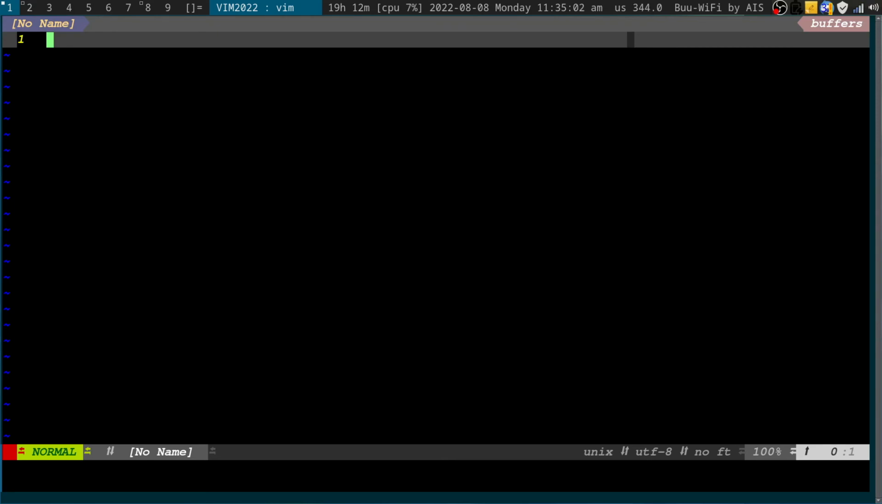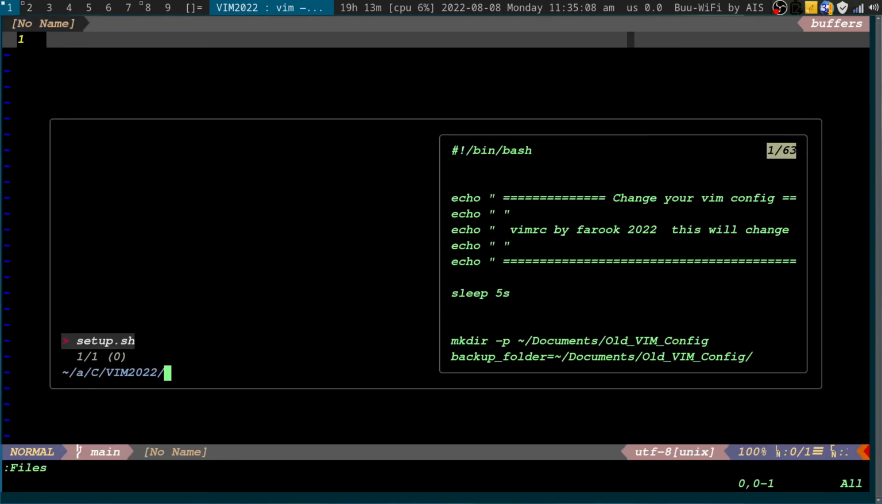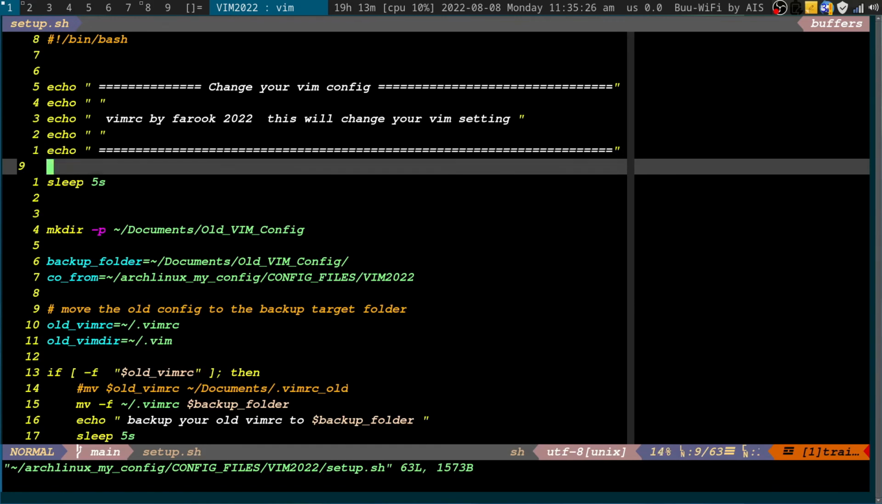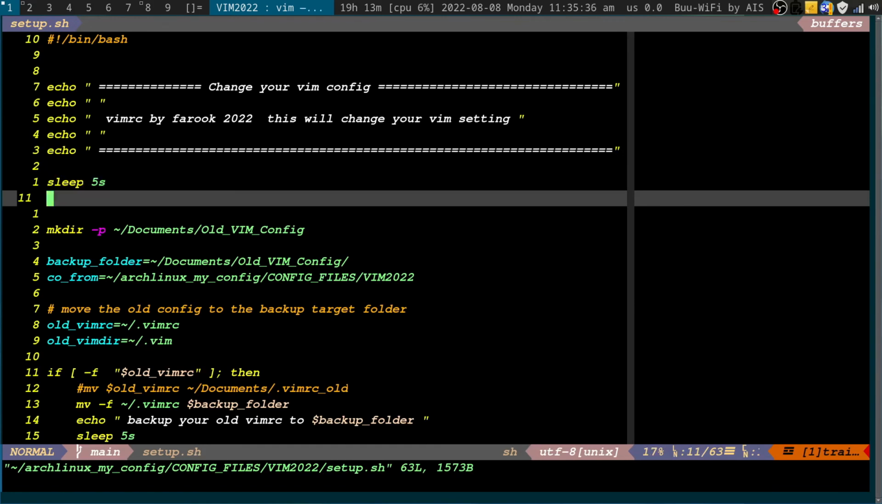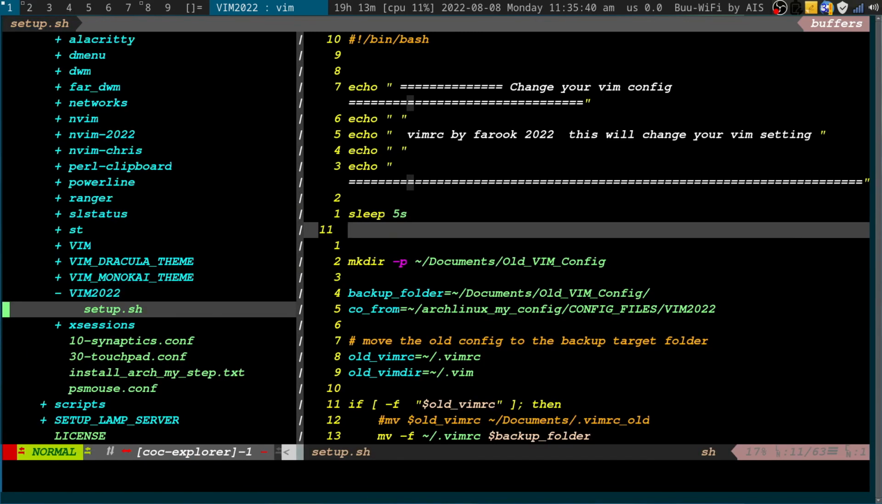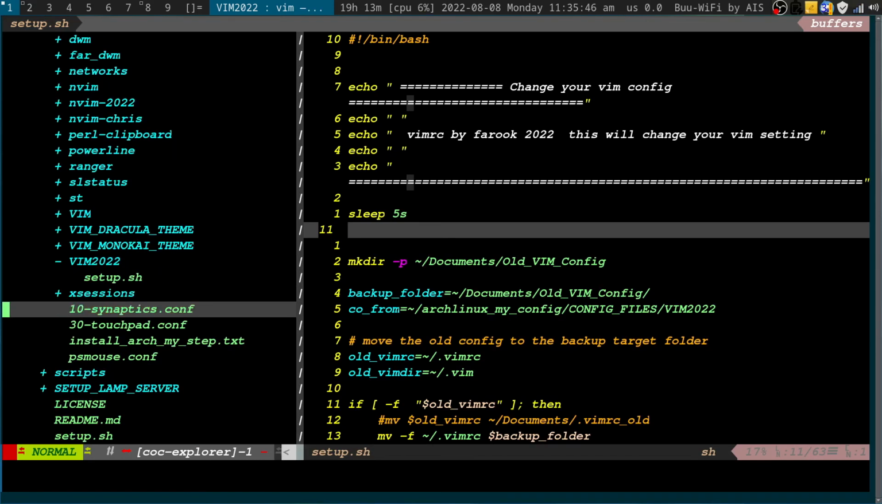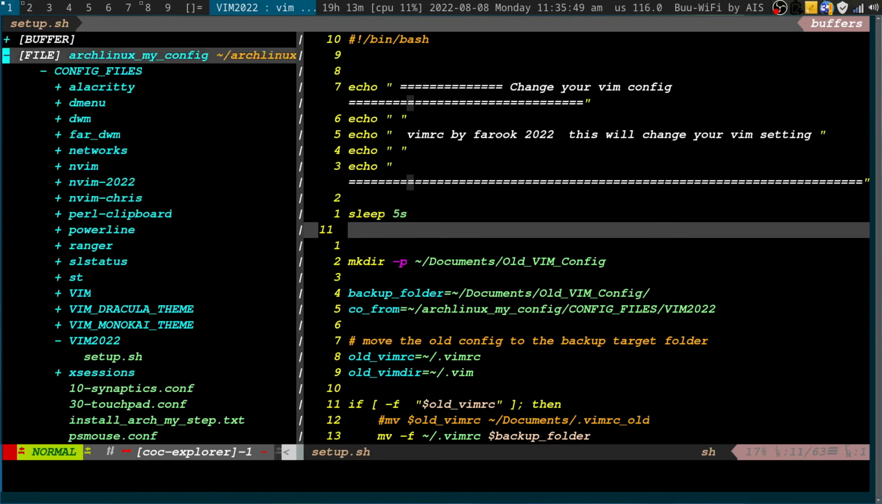To open or find a file, you hit space F and then you find the file in here. I only have one file that is not hidden, so I just open the file setup.sh. If you want to see the left panel, all you have to do is press space CT, then the panel will show up, and if you want to open any files, you can do that.